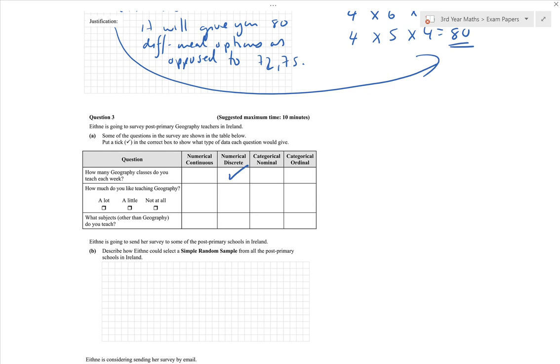So first of all, they are word answers, so it's going to be categorical. That is put in order: a lot, a little, not at all. There's an order there, so that's categorical, ordinal. What subjects other than geography do you like teaching? So again, the answer is going to be a word, so it's categorical data. It's not data that you can put in order, so it's categorical nominal.